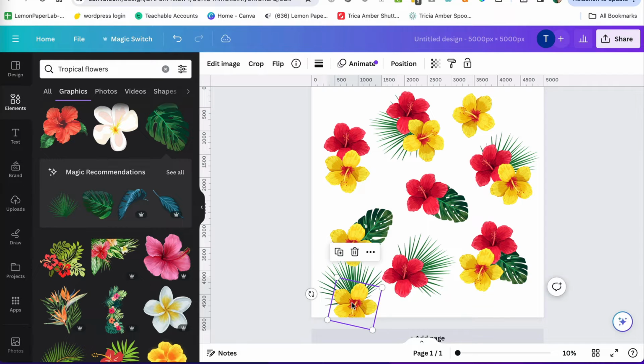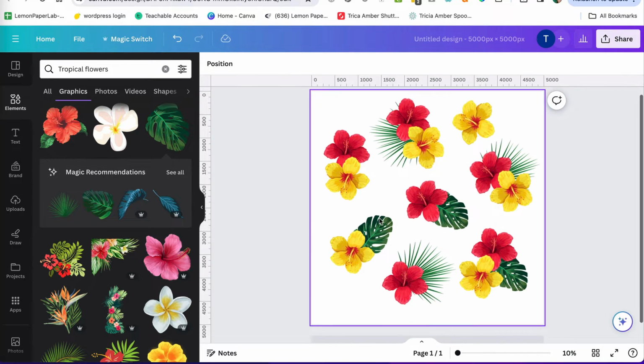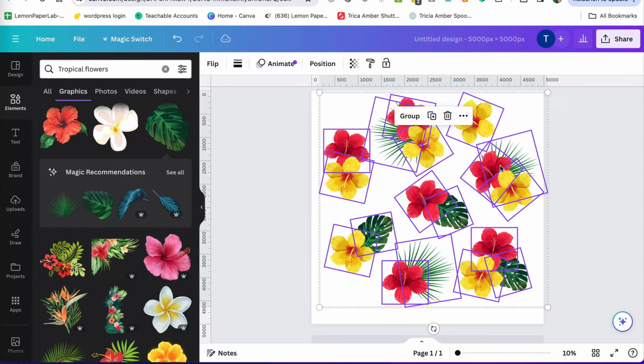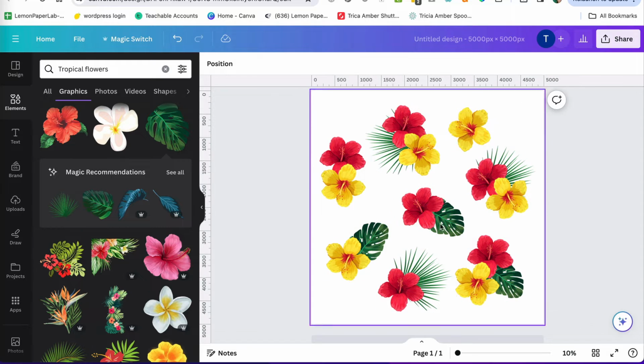Okay, so I'm going to go ahead and delete these elements here. And then I'm going to select all of these and bring them down and see if I can keep them within our bounds here.